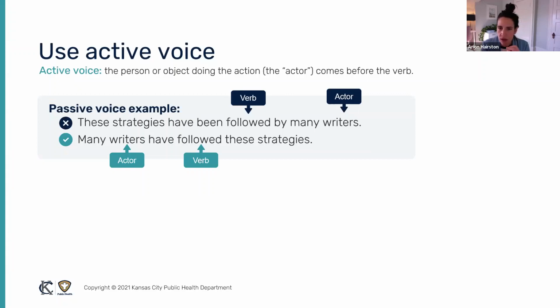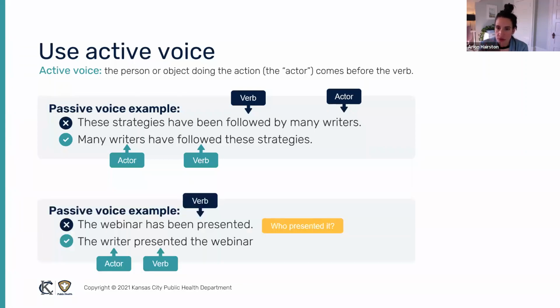So in this example, you see this is in passive voice. So strategies have been followed by many writers. The actor is at the end. And then how you might revise this is many writers have followed these strategies. So you're putting that actor up front and then following it with the verb. And then another example is the webinar has been presented. There's no actor even stated here. So you might revise that with the writer presented the webinar. So always going from actor to verb.